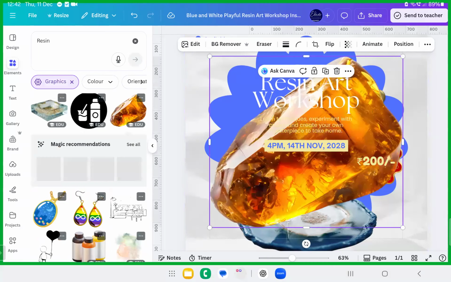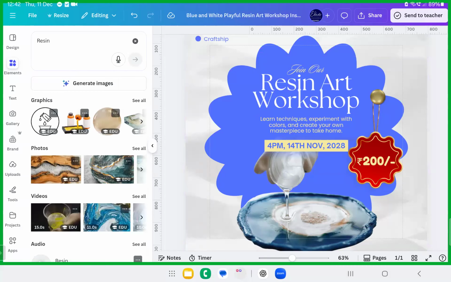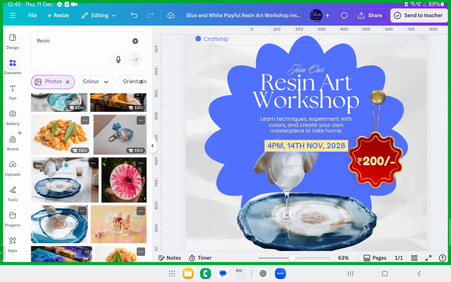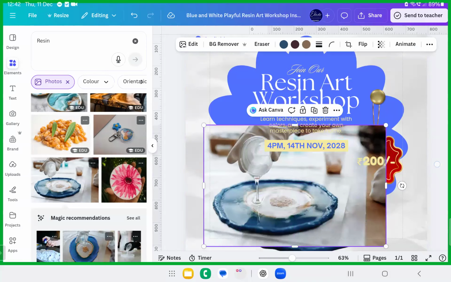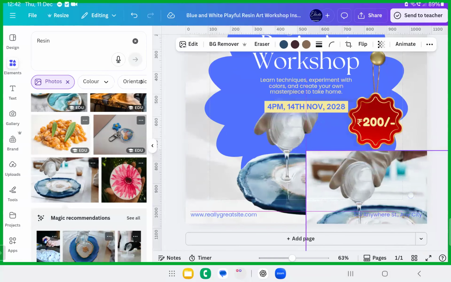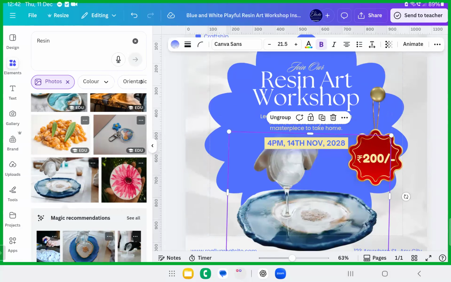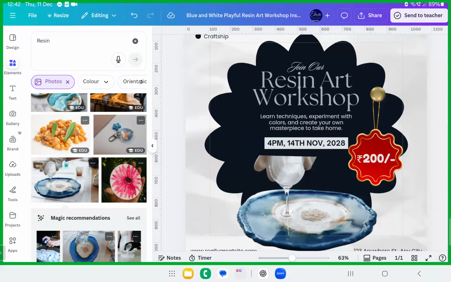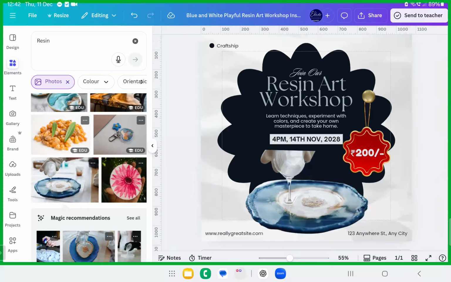See here, we have some beautiful images also. Instead of graphics, I'll go ahead with images. See how beautiful this photo is, right? These are called resins. Let me just put this up here. This also looks the same, right? They have just removed the background. Same image. Now I'll change the color according to this one. I'll click on the three dot button and apply colors to the page. Now this looks good. Join a resin art workshop, and pricing is also done.